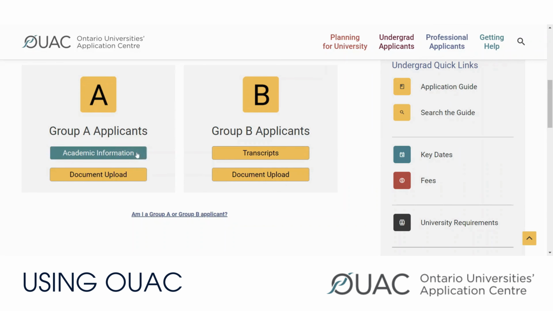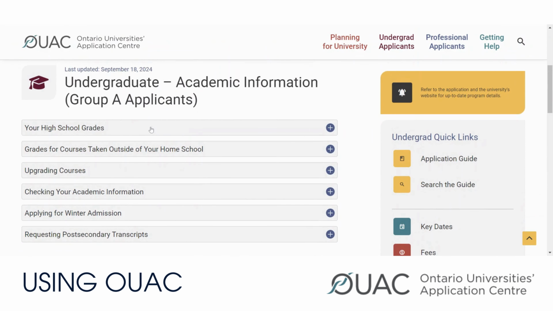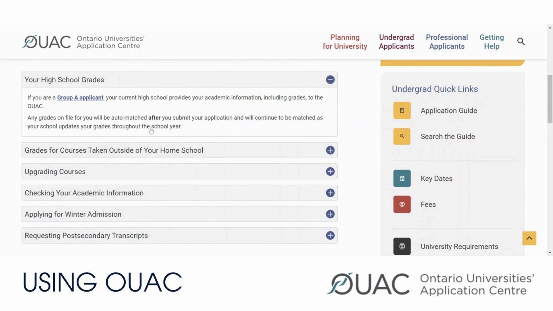So for Group A, you will not need to upload your academic information. If you are a Group A applicant, your current high school will provide you with the academic information, including grades, to OUAC. Any grades on file will be auto-matched after you submit your application, and will continue to be matched as your school updates your grades throughout the year.